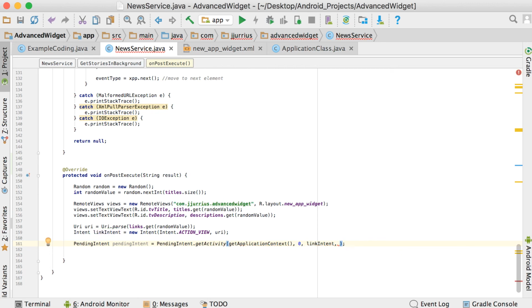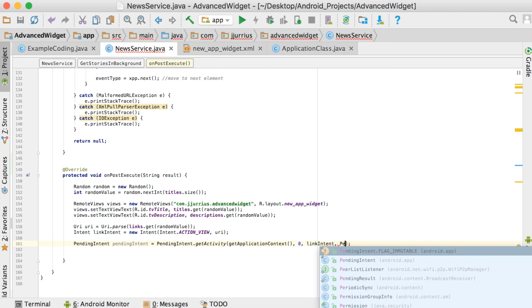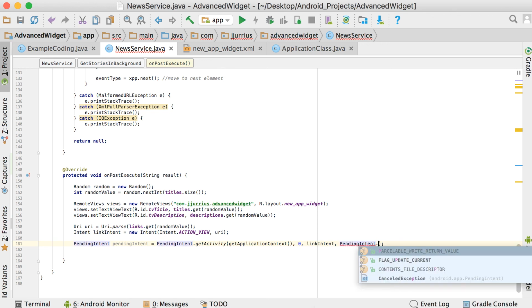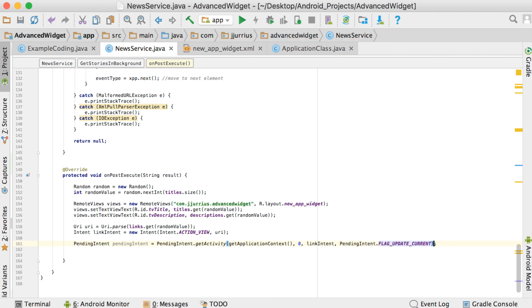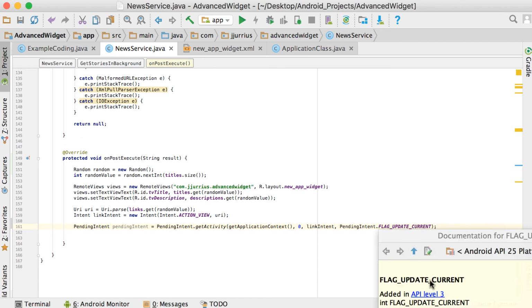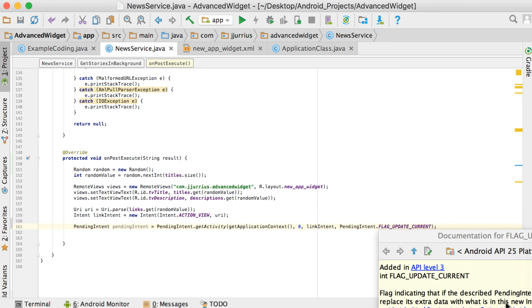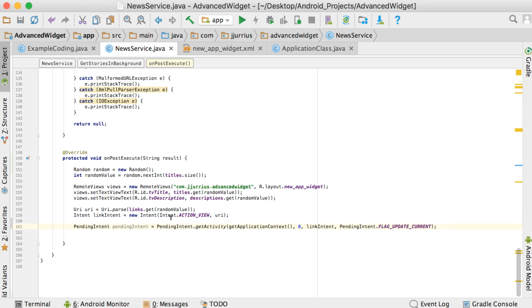Okay, and then the last argument will just be a flag value that we're going to update. So that one will be PendingIntent.FLAG_UPDATE_CURRENT. This flag, if we can just move up a bit, basically says that if this pending intent already exists, keep it, but replace the extra data with what is in the new intent. So every time we're using or creating this one again, this flag will tell us that we should just update the data for this intent.